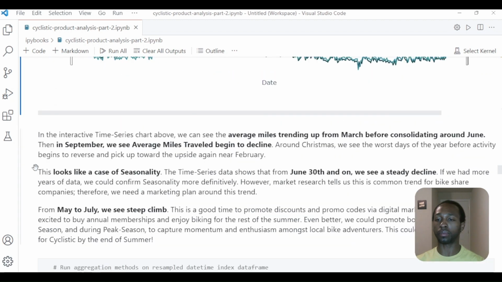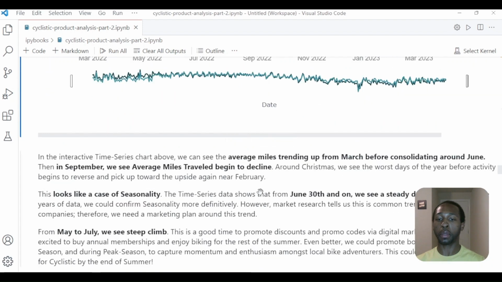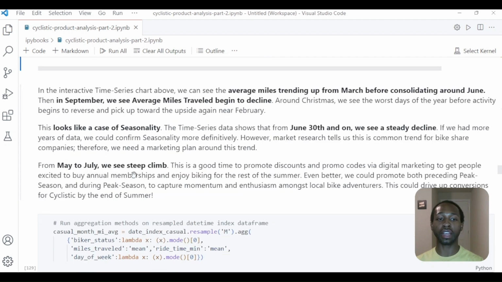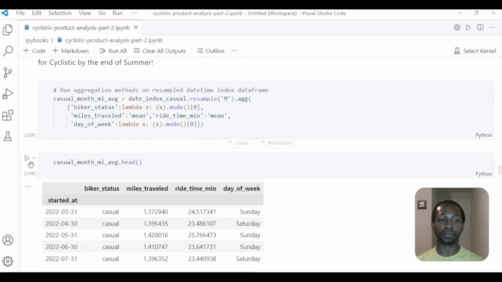Okay, so in September we see average miles traveled begin to decline. Around Christmas, we see the worst days of the year before activity begins to reverse and pick up toward the upside again near February. This looks like a case of seasonality. From May to July, we see a steep climb. And so my thoughts are we could promote both preceding peak season and during peak season to capture momentum and enthusiasm amongst local bike adventurers. This could drive up conversions for Cyclistic by the end of the summer.